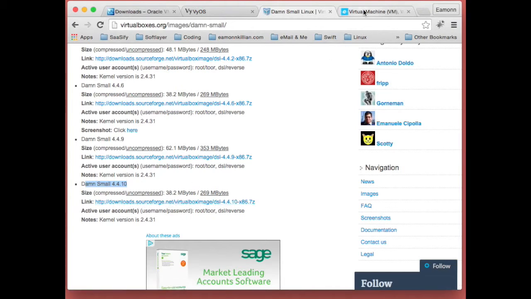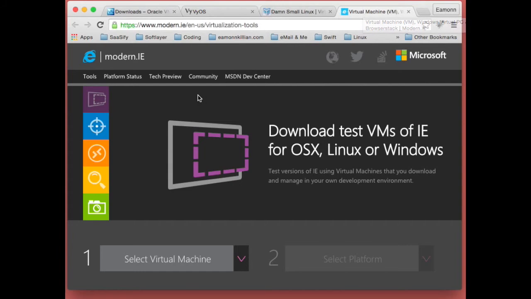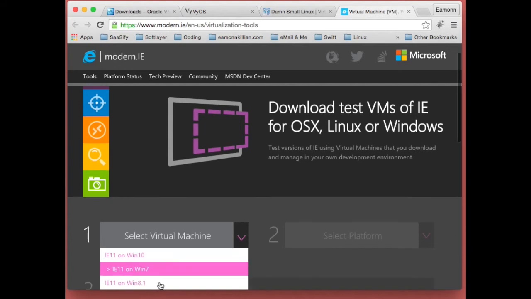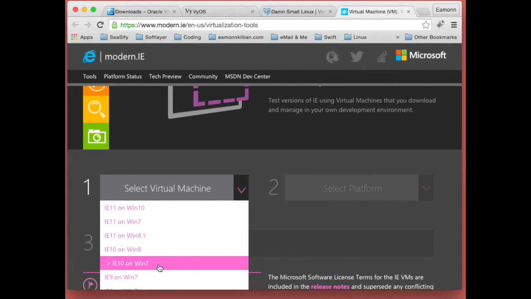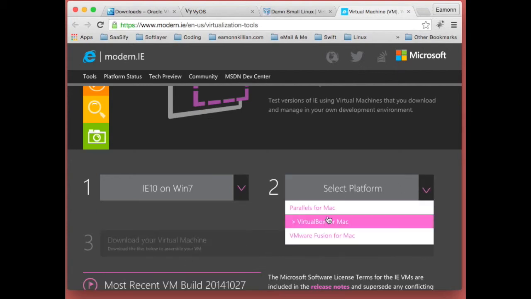And lastly, if you didn't know already, Microsoft now actually at modern.ie allow you to download virtual machines with Internet Explorer on there, and you can actually have a pre-configured VBox machine for Windows. In this instance, I've downloaded a Windows 7 machine. You would just pick it from here, whichever one you want to actually do. I chose, I think it was IE10 on Win 7, and then you choose whatever platform you're on. So I'm on VirtualBox for Mac, and that will download the image.